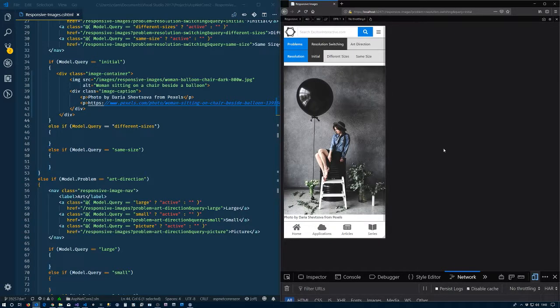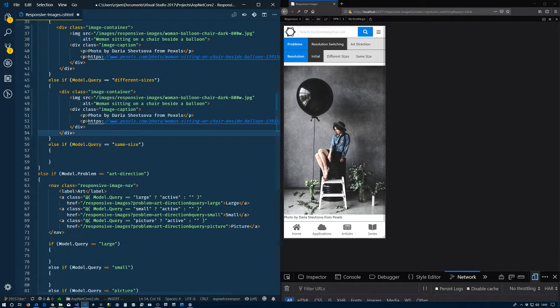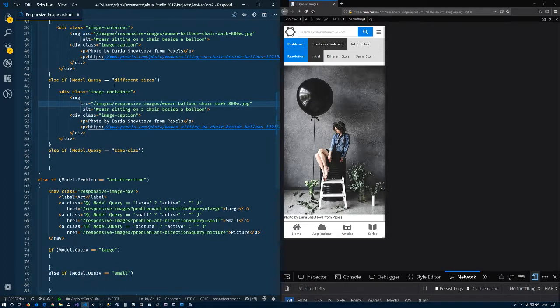And so, like I said, this is not what we want. So let's go to our first example here, which deals with having an image. So the exact same image, we're doing resolution switching problems. So the exact same image content, just different resolutions. So what we're going to do is steal our image container from up here, move it down. So we're going to add a couple of attributes to our image tag.